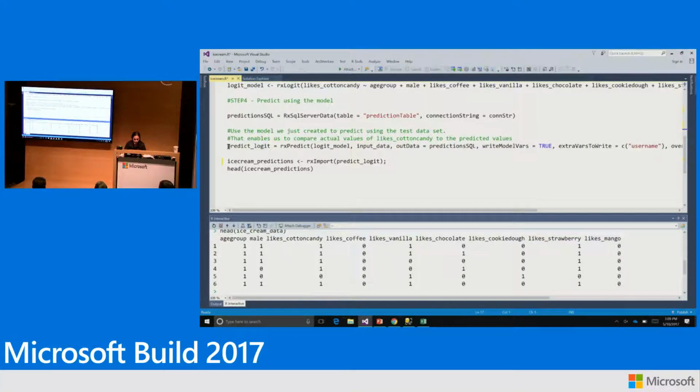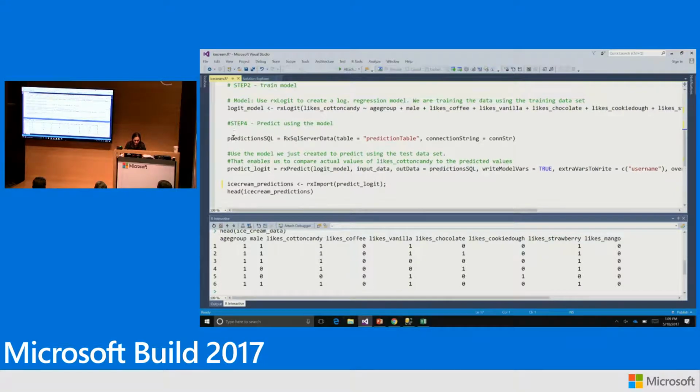So let's do the training. This problem, maybe I should have told you this, but this is a very common problem. It's called the binary classification problem. With binary classification, you basically classify something as a yes or no, and you get a score. So you get a probability. That's the output from this. You get a probability of the likelihood of something happening. Is this person going to like cotton candy flavor or not, for example? What is the likelihood?